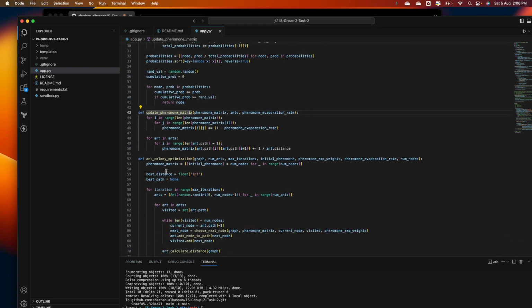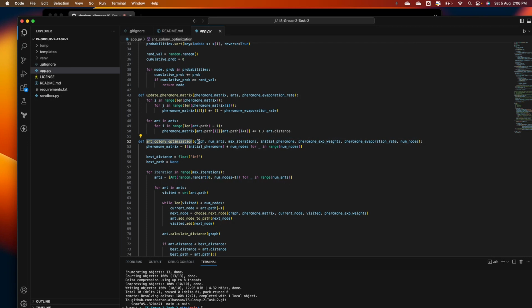Now we have the real function, which is the ant colony optimization. It's going to take the entire geographical area, or the entire matrix. We're going to have the number of ants, that's the population of the ants. We're going to have the maximum number of iterations. You don't want this particular function to run forever and ever, so you need to clock it at a certain rate. We have the initial pheromone, that's the initial chemical concentration we are going to drop. We have the pheromone exponential weight, then the pheromone evaporation rate, as I said, along with the number of nodes that you want to explore.